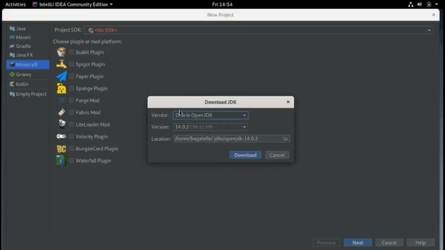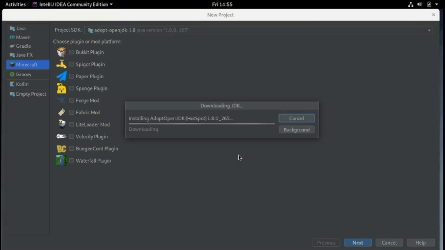And if you already have a JDK on your system, you can just add it. It will most likely detect it. However, I recommend downloading it from this menu. So you'll want to go to the vendor and select Adopt OpenJDK Hotspot, and then version you will want to select 1.8.0 and press download.